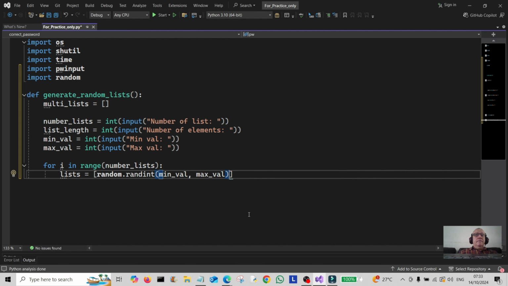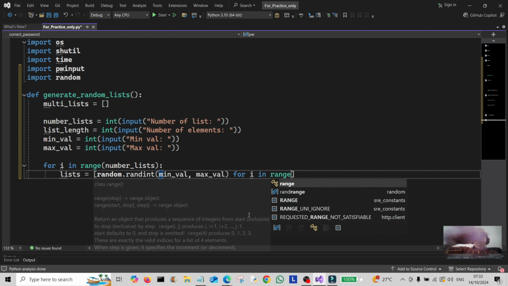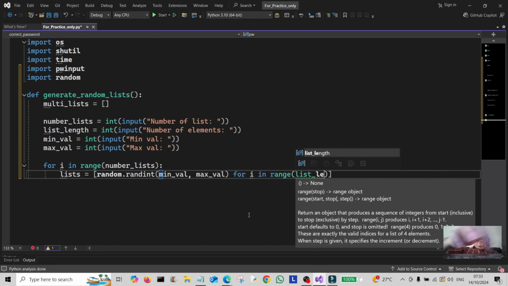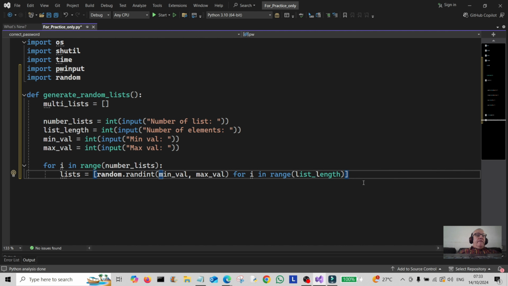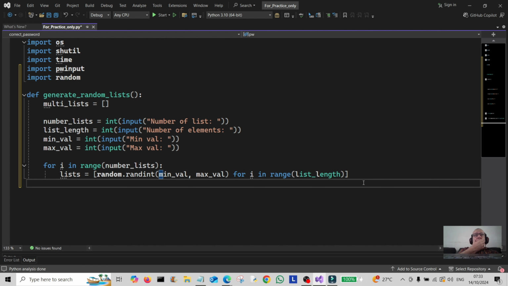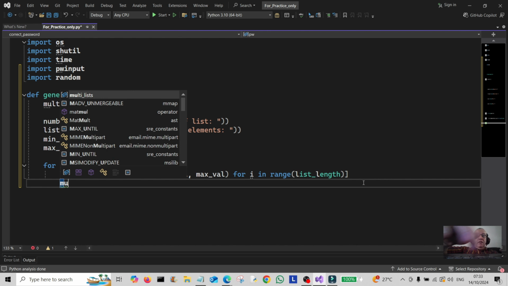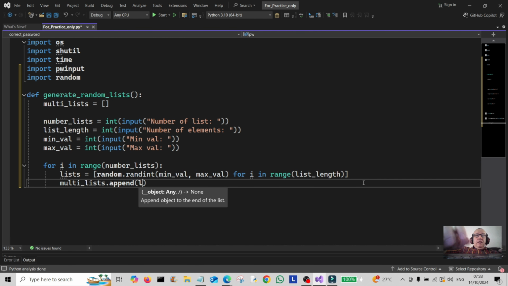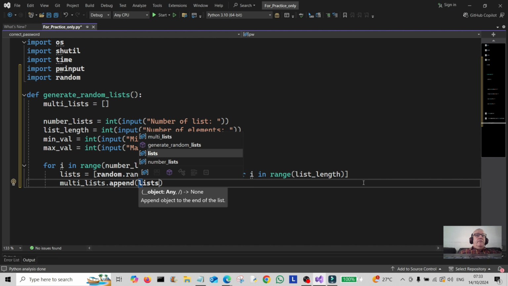Then I'm going to say for i in range of the list length. Right, so the list length could be 5 numbers or 10 numbers or however many numbers you want. Now we're going to append this to the multi-lists here. So this is going to be multi-lists dot append lists. So we're going to append the lists that we've generated.